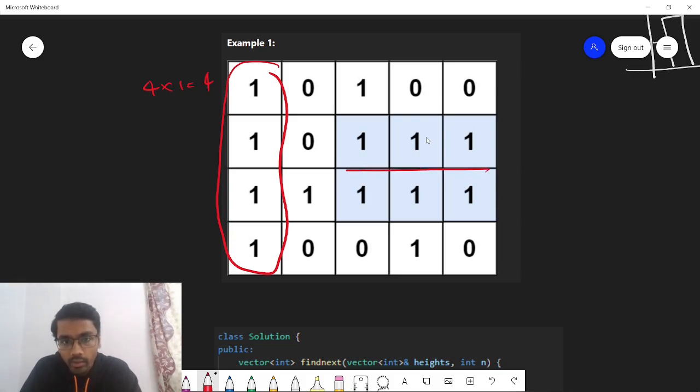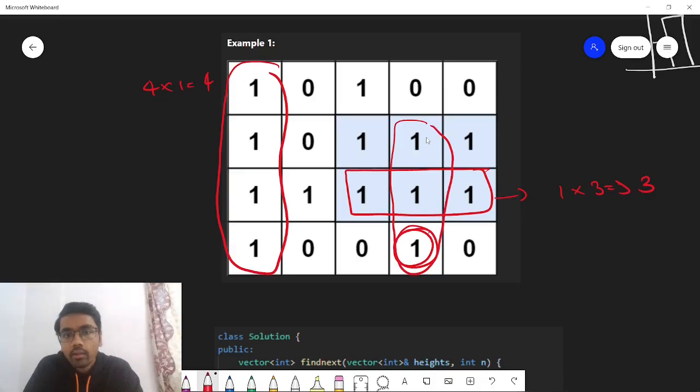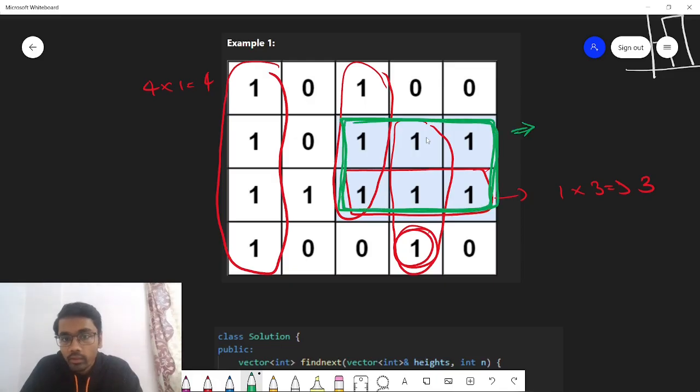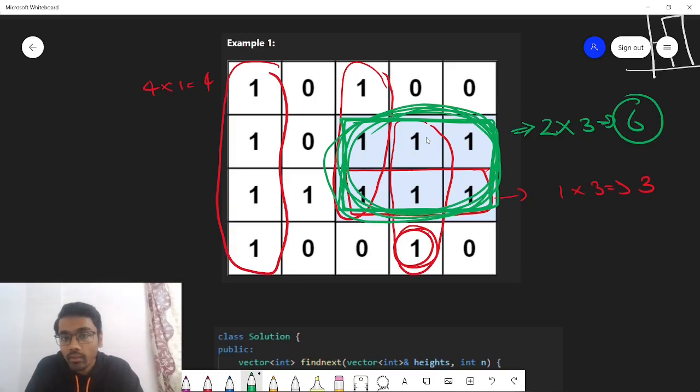We can consider this rectangle as one rectangle. So its height is 1 and its width is 3, so its area is 3. Now this is in itself one rectangle, this is one rectangle, there are many rectangles, right? But the maximum area rectangle is this one, the one I have marked with green. So its height is 2 and its width is 3, so the area comes out to be 6. So the maximum area rectangle in this particular example will be 6. So we will be returning 6.